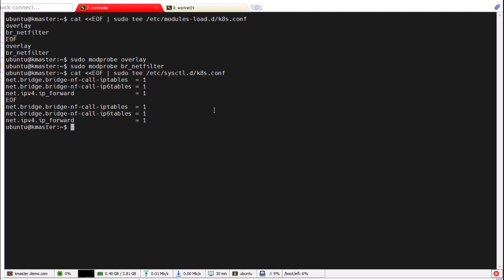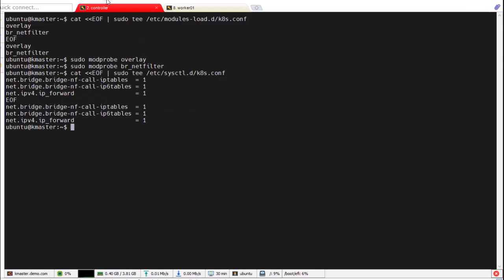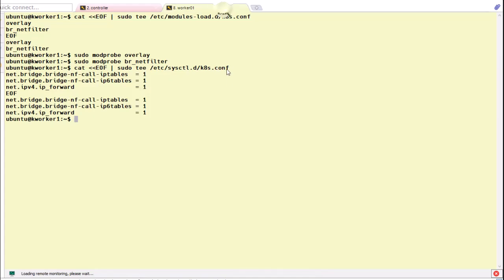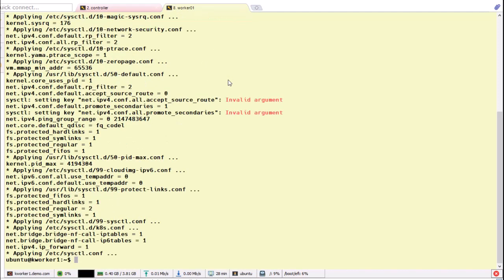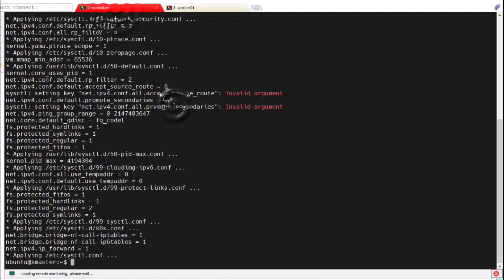Okay, let's restart the kernels. Without restarting the server, we are restarting only the kernels. Yeah, it is effected. Okay, ignore this invalid argument. Done. Okay, clearing the screen.